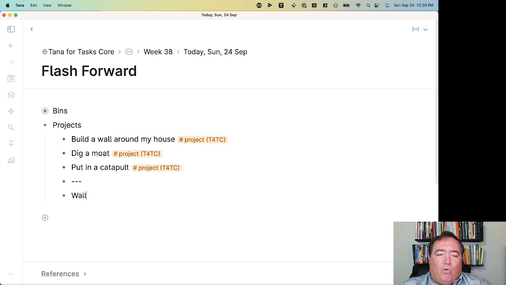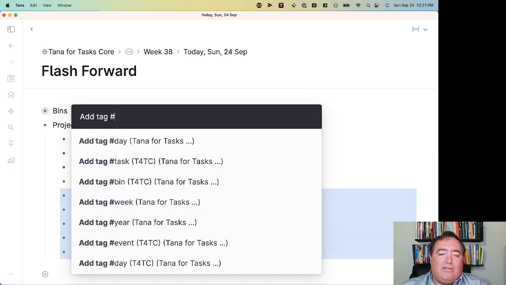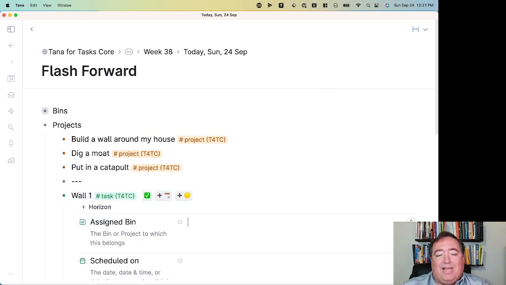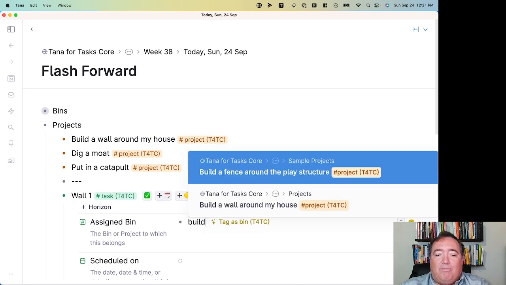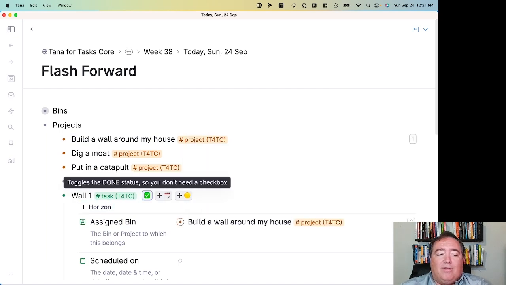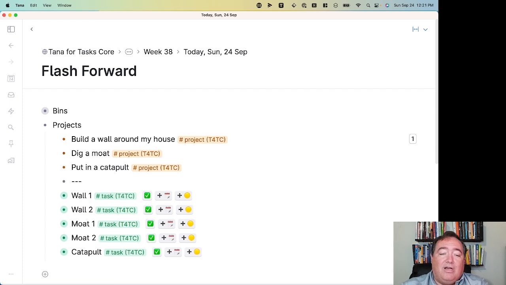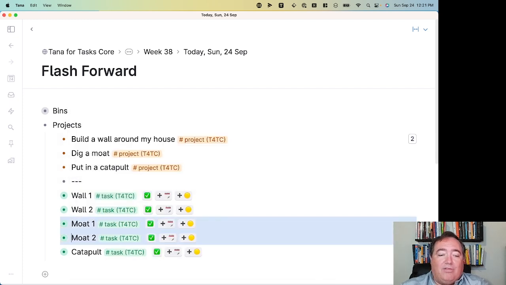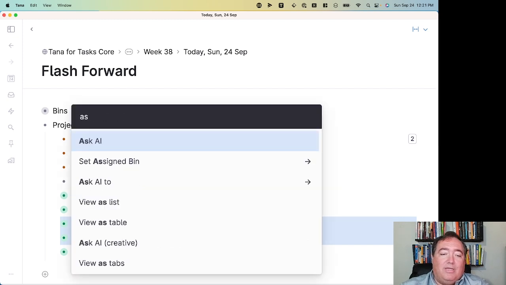Let's see. Wall 1, wall 2, moat 1, moat 2, and catapult task. We'll say all of those will be tasks. We'll assign them all to the appropriate projects. I did those with a command. You can have build a wall around my house here and assign it within the task. Or you can use this set assigned bin, build a wall around my house, assign bin, build a moat.